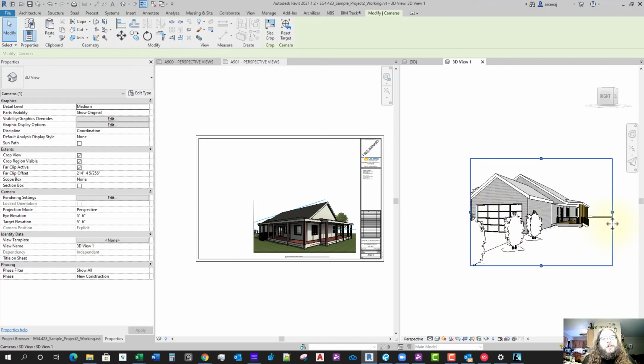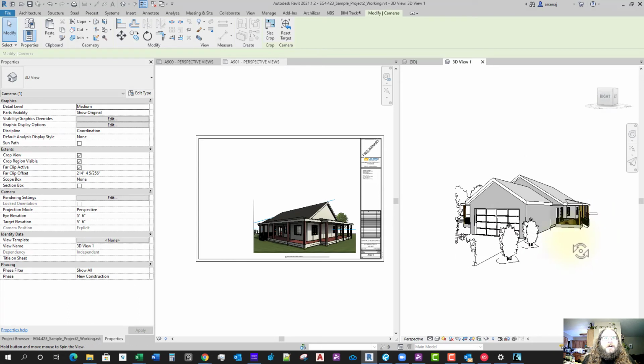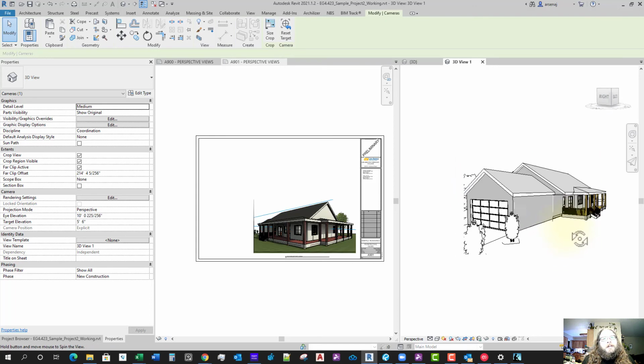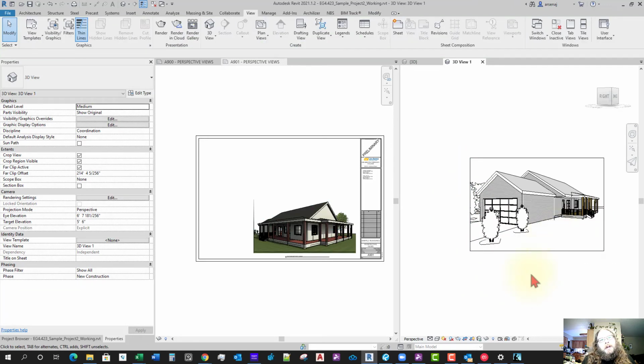I'm going to grab this whole box and move the whole thing over instead of just dragging. I'm going to pan a bit because I feel like the trees are kind of in the way. And the garage is nice, but maybe you want another view kind of looking down this nice long porch. I'm going to stretch it out a bit more. Change the graphic display to realistic.